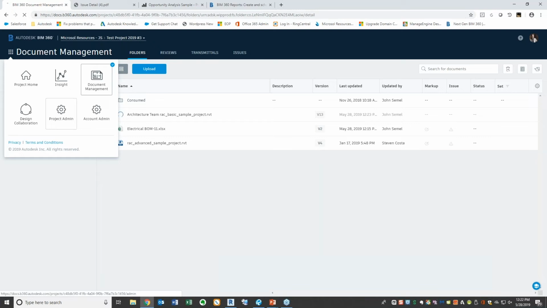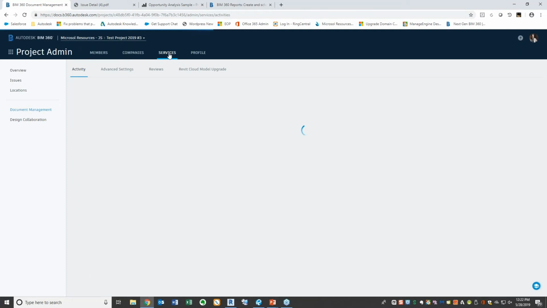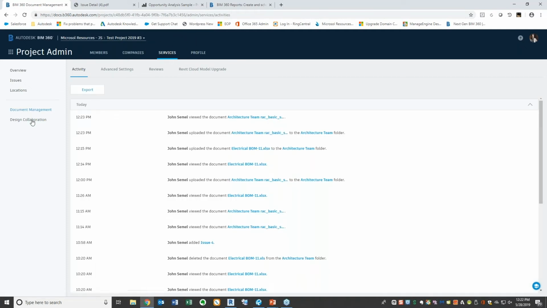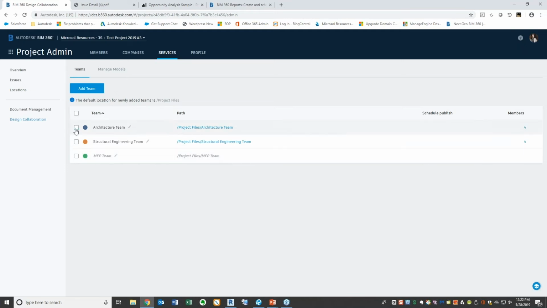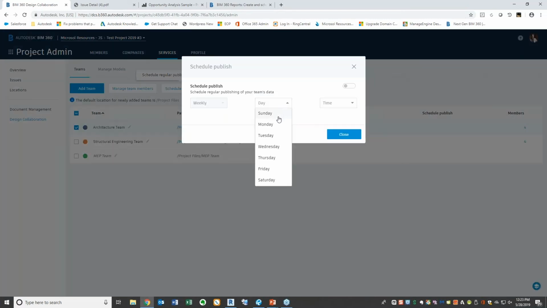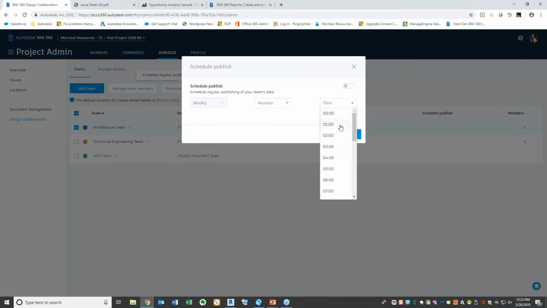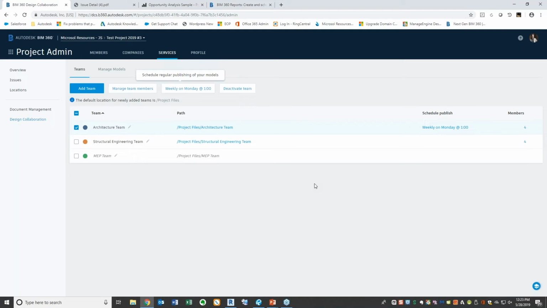So we'll go into Project Admin. We're in Services again. We go to Design Collaboration. And check a team, schedule, publish. And there we go.